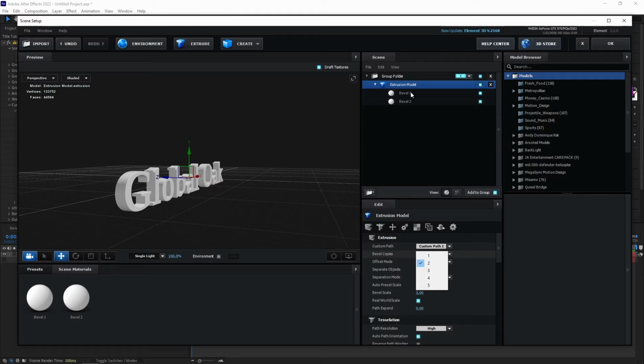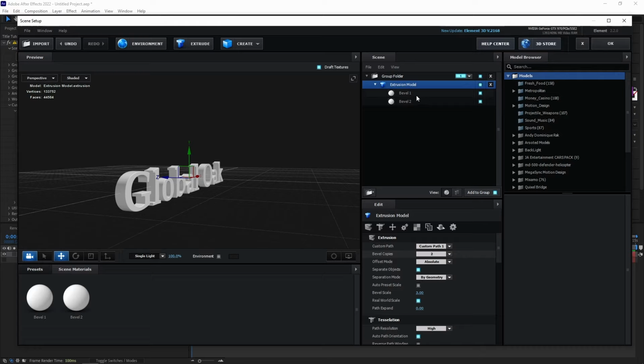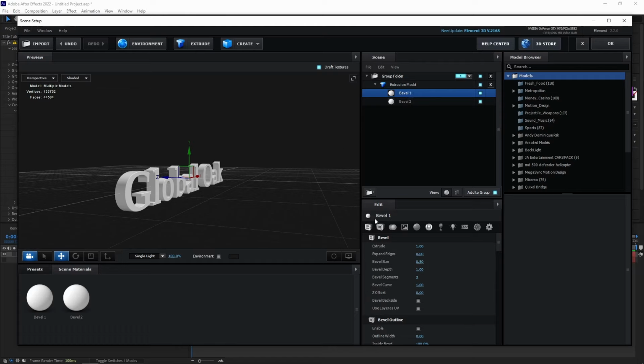You can add as many bevels up to 5, depending on how you want to manipulate them. But for this, I would just want 2, and I want to go to bevel 1, and I need to extrude this to, let's just put it at around 2, and you can see it's quite wide.